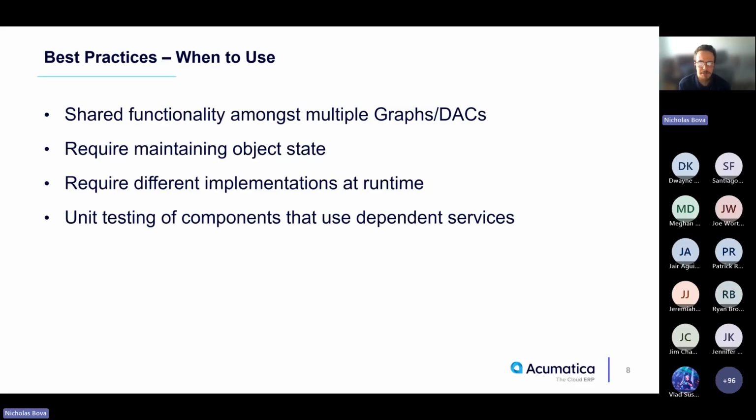In terms of when you might want to use this, again, going back to the beginning of the presentation, if you have shared functionality amongst multiple graphs and DACs within your project, requiring and maintaining object states.